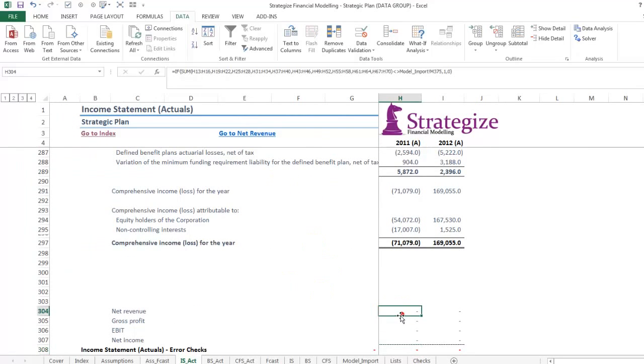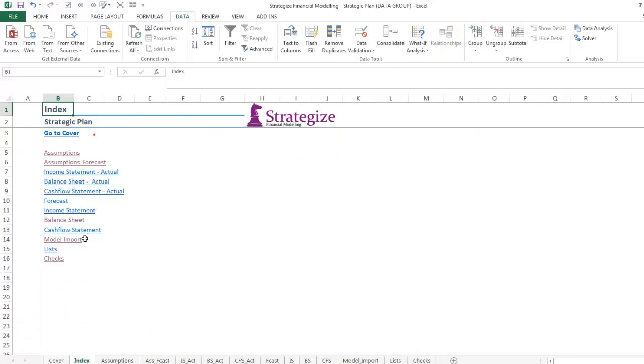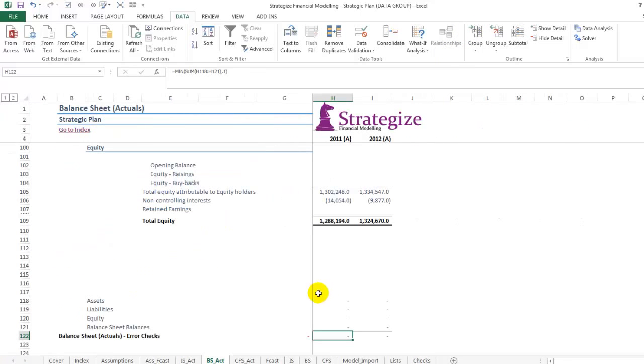Clearly, the error and alert checks are an important and necessary tool in a best practice financial model and strategic plan. We can hide this detail up across the entire financial model.